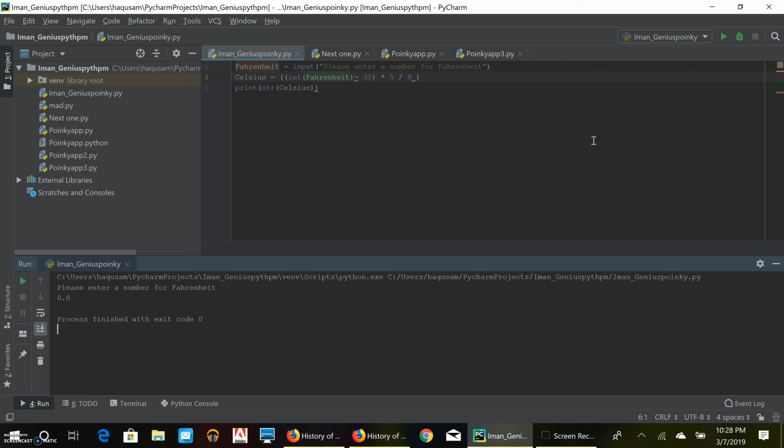In my next video, I will show you how to do a Celsius to Fahrenheit conversion and how to do a whole function where you can choose whether to do Fahrenheit to Celsius or Celsius to Fahrenheit.